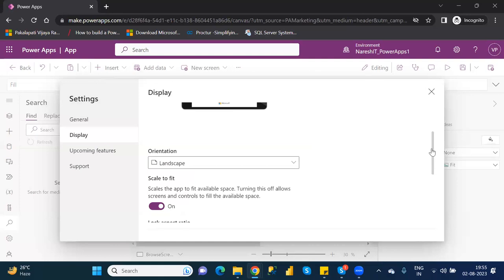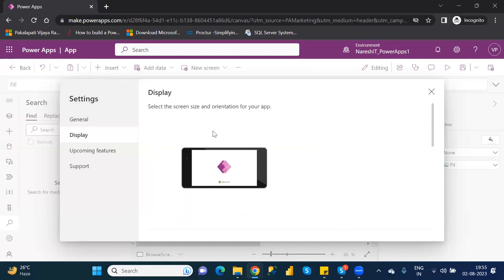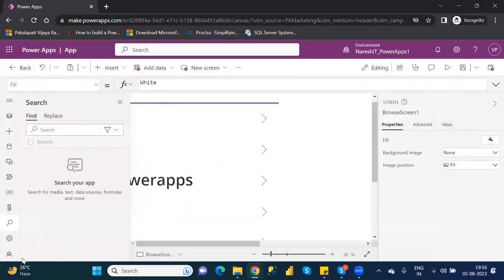See here. In this format, it will show. Whatever modifications you want to apply on that particular app, you can do all the things here itself. Understand clearly? So these are the different options available.